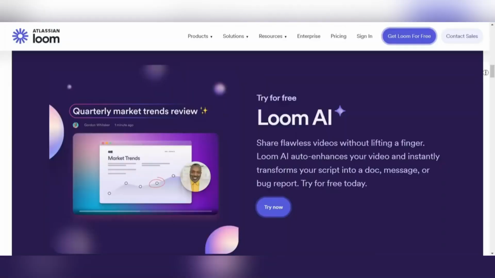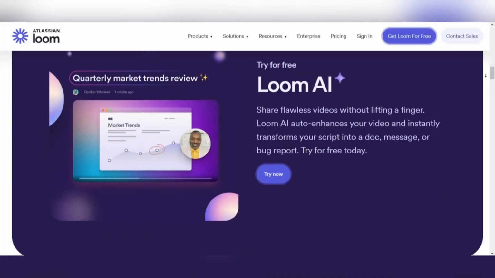Today we're looking at Loom and ScreenFlow as a screen recording opportunity. Today we want to know which one of these is better, so let's find out. Okay, so let's jump into Loom right now.